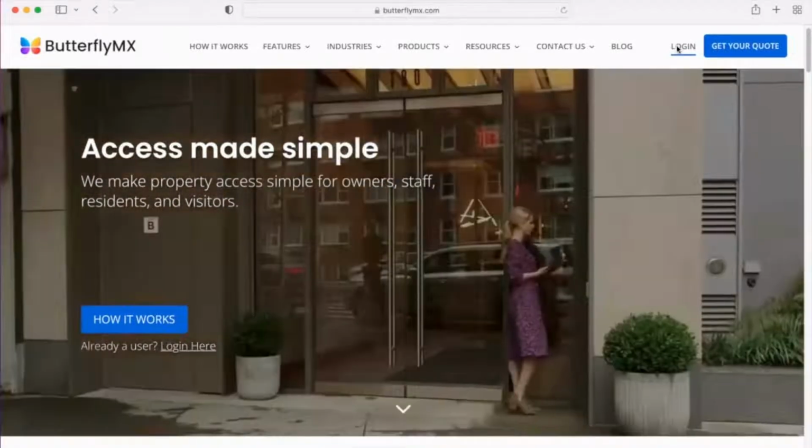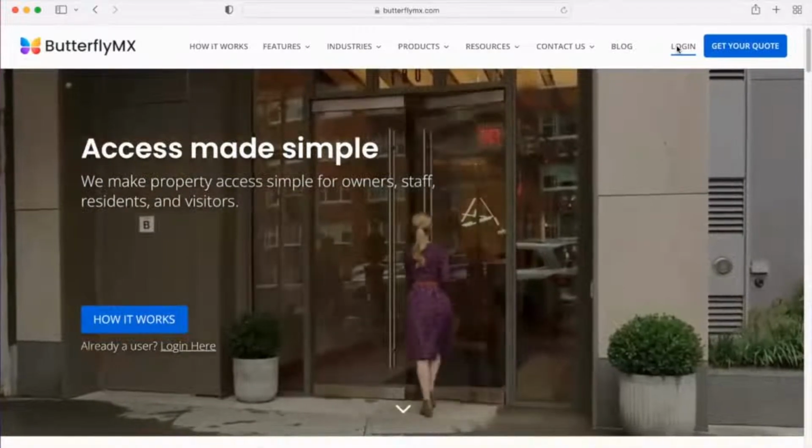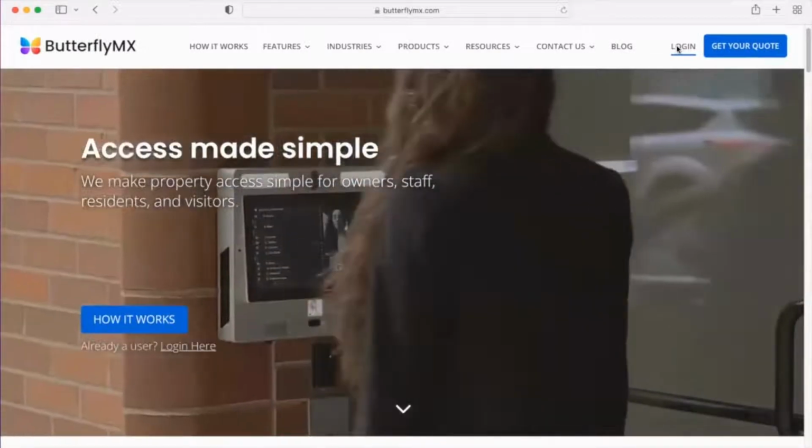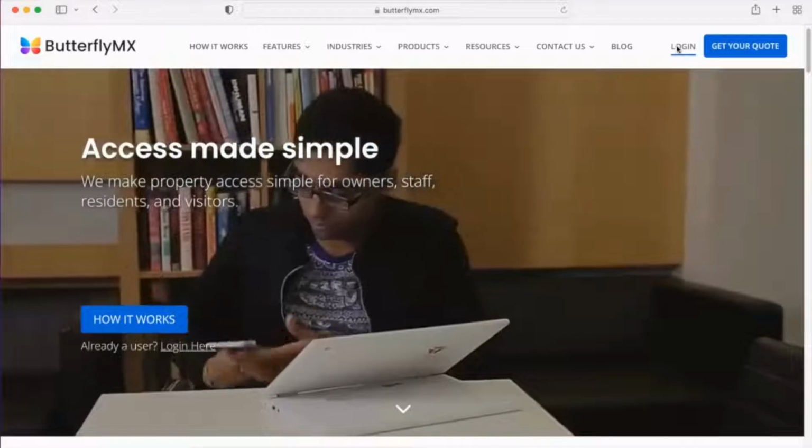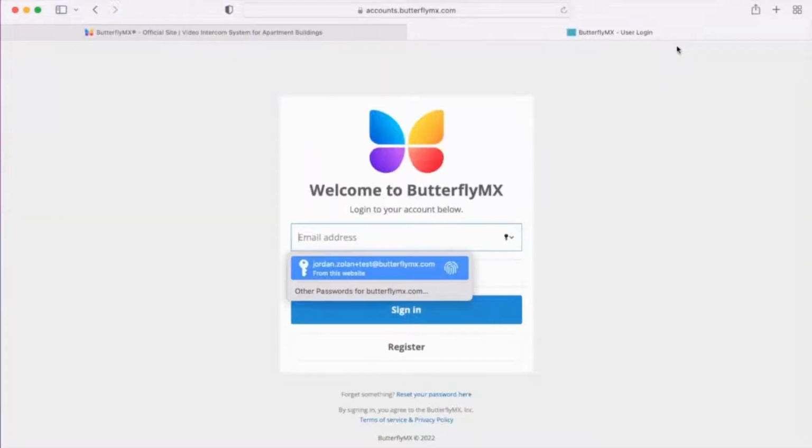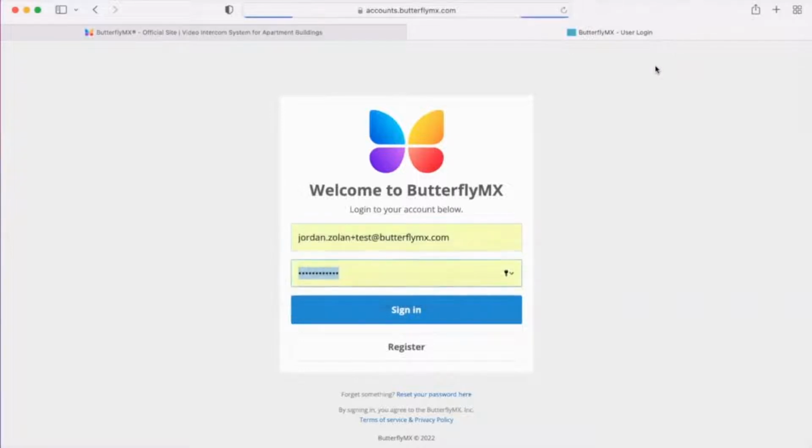To log into your ButterflyMX administrator account, please visit butterflymx.com and click Login at the top right of the page. This will take you to the ButterflyMX OS login page where you will be able to enter your username and password. Don't forget, your username is also your email address. Enter in your information and hit Sign In.